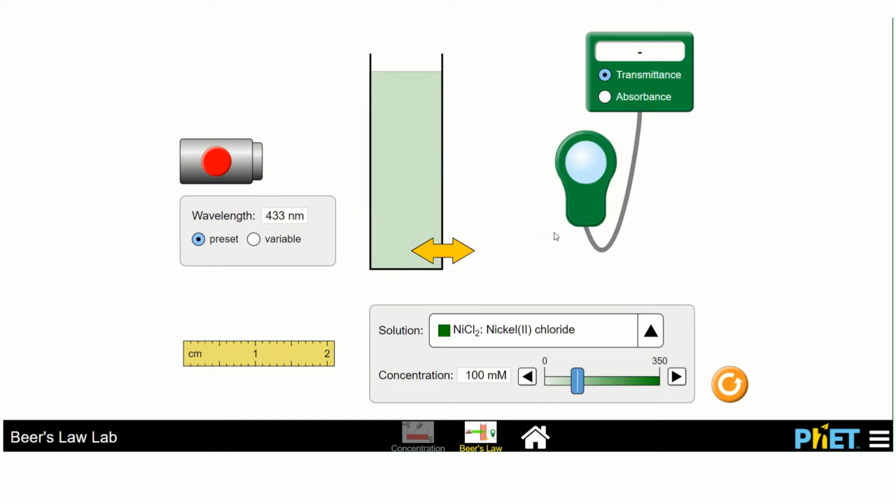Okay. Next step. The concentration of 100 millimolar is okay. The cuvette should be filled with a green solution. So see how I give you some indicators and descriptors of what you should be seeing. So just make sure that whatever you see here matches my procedure.